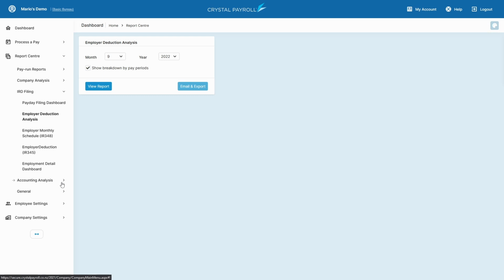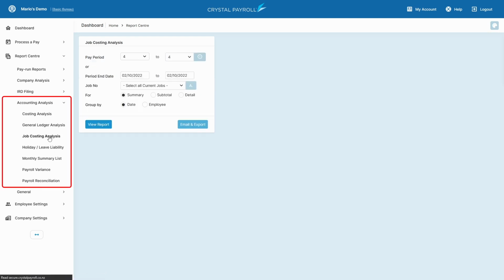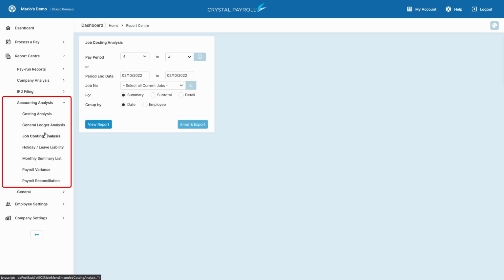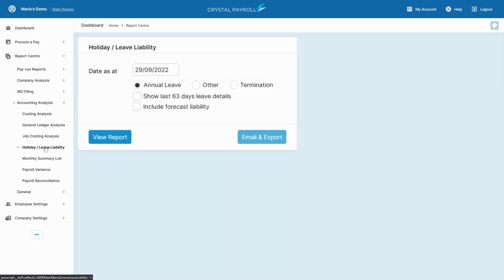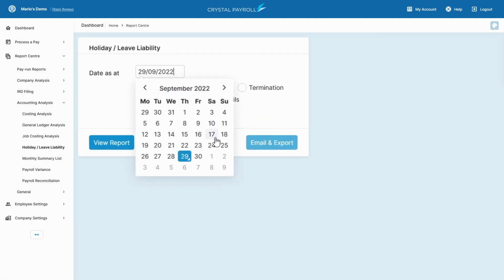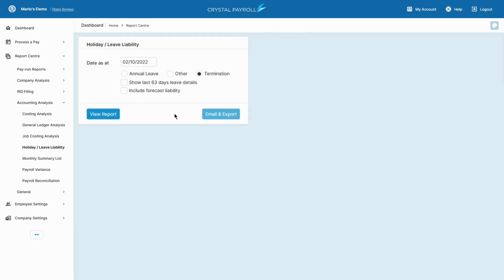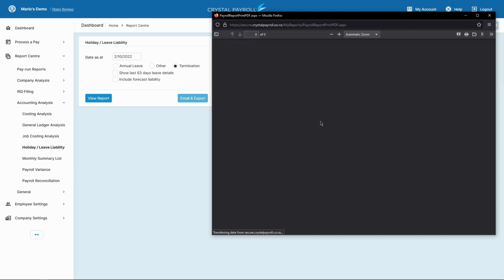So let's now take a look at accounting analysis. If you do any form of job costing, then it may be worth familiarizing yourself with the costing reports displayed under this section. Otherwise, for a great report, we suggest viewing the Holiday/Leave Liability report. The Holiday/Leave Liability report, with termination selected, should be looked at once a month so that you can stay on top of an employee's leave entitlement.